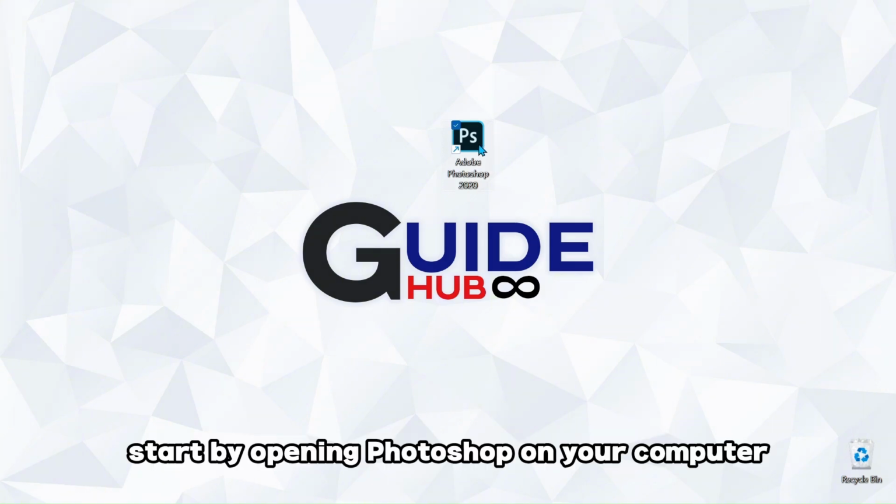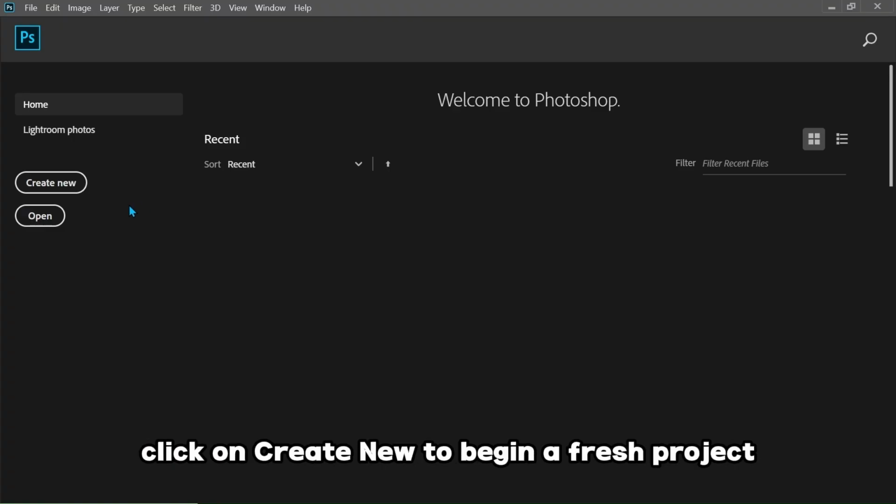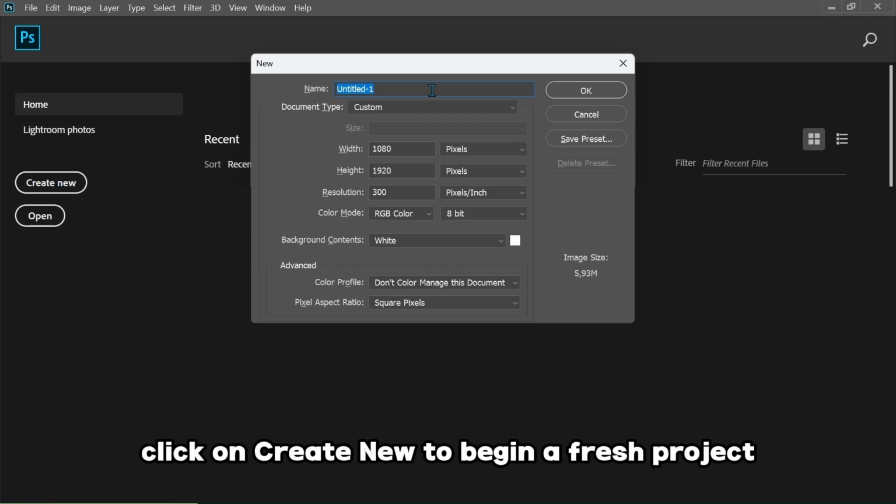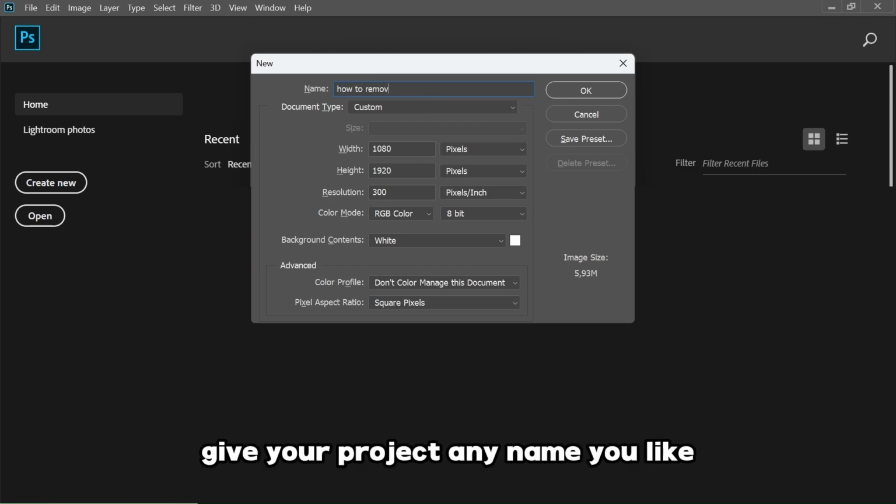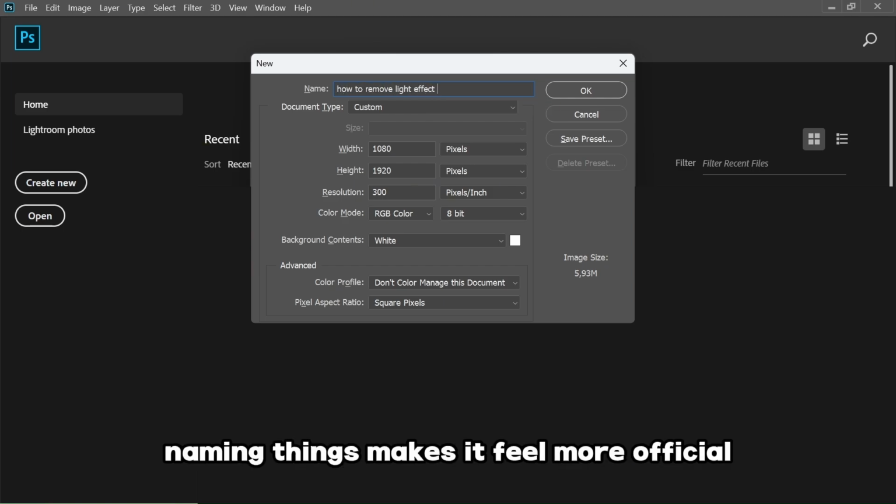Start by opening Photoshop on your computer. Click on Create New to begin a fresh project. Give your project any name you like, because apparently naming things makes it feel more official.